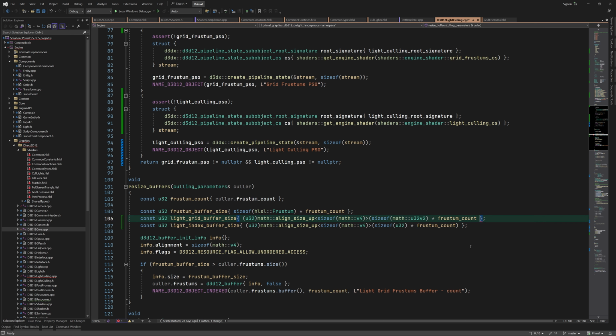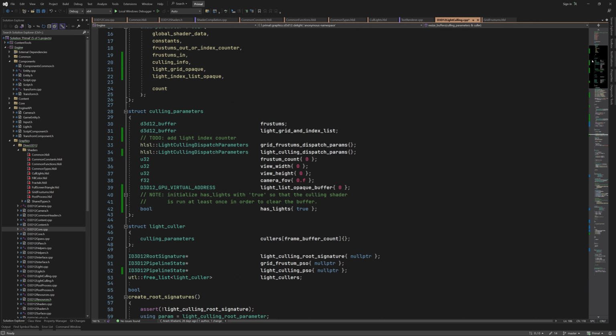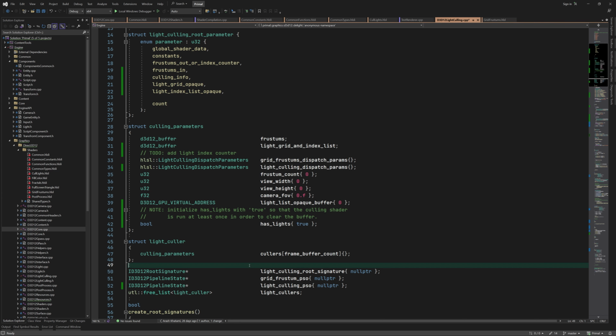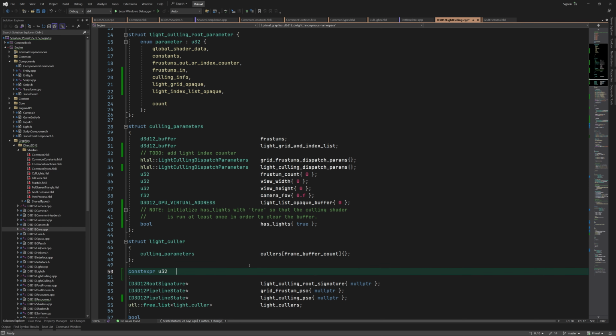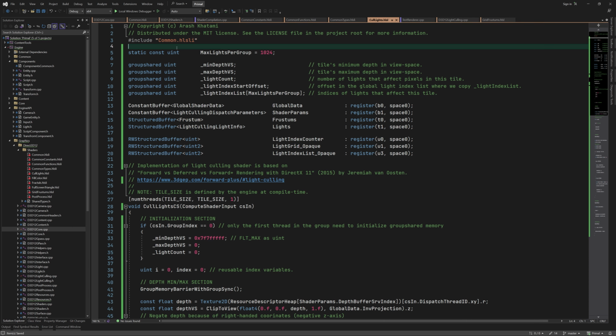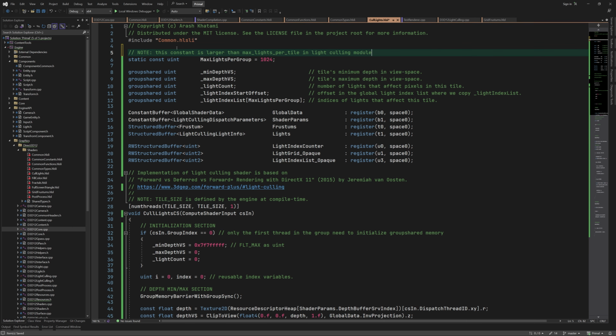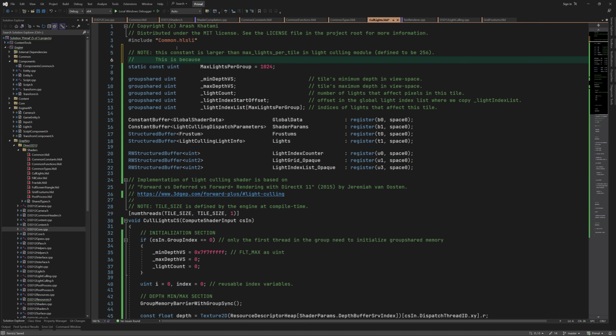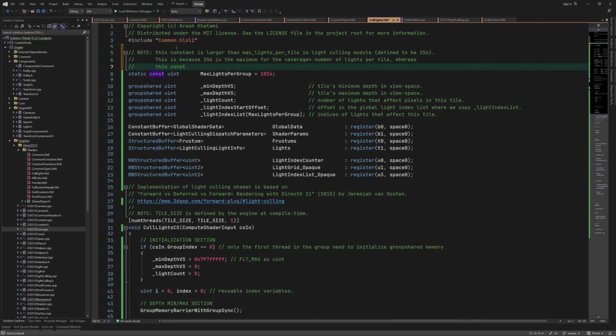However, we need to define how many lights we expect on average to affect each tile. I'll define 256 lights per tile, which is way too much, but it doesn't hurt to have a bigger buffer either. So the buffer size is 4 bytes times max lights per tile times the number of frustums. Note that 256 is the average per tile. So some tiles could have 0 lights and others up to 1024 lights, which is the maximum array size in our light culling shader.